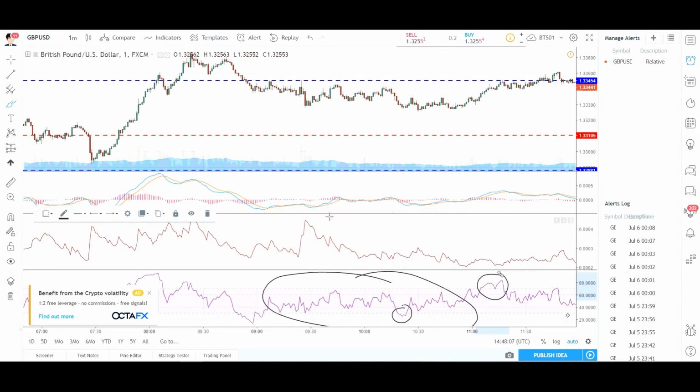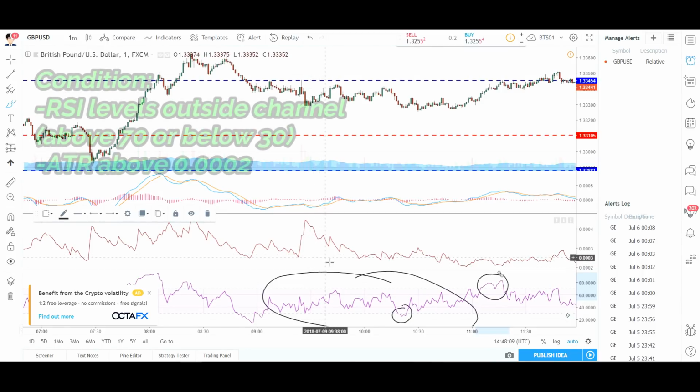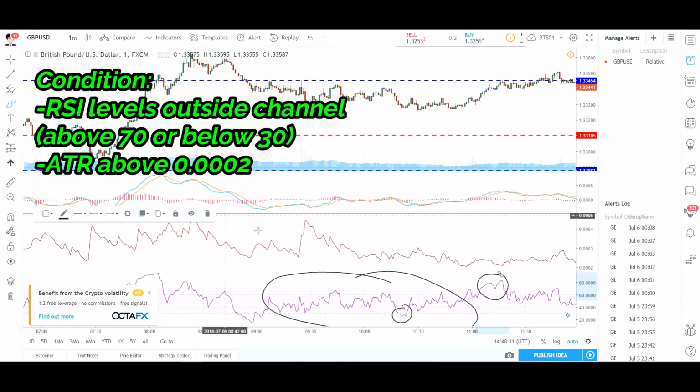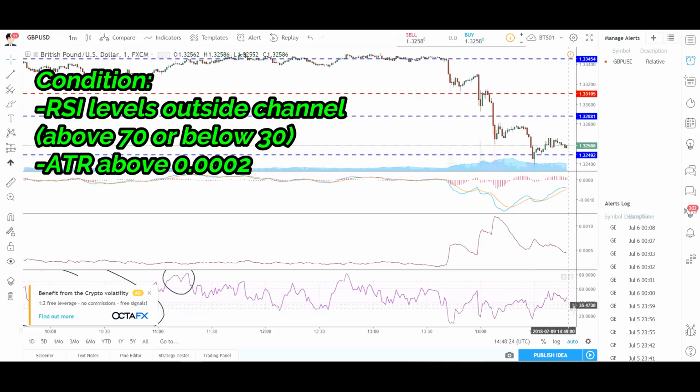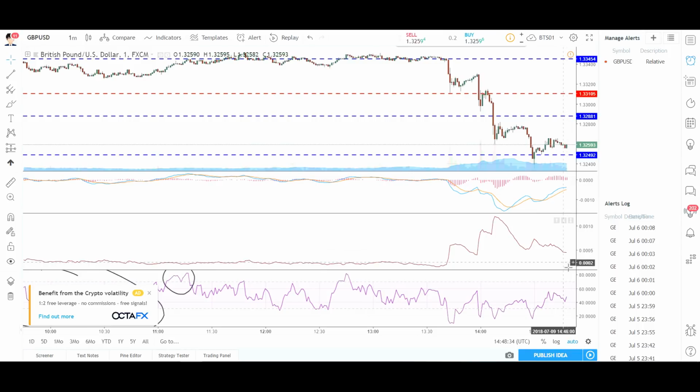Remember the first criteria: ATR, average true range, which is this chart, has to be above 0.0002, and the RSI must be below 30 or above 70. One thing to note for RSI is, if you check on a live chart, the latest line is actually forming while the price is moving, so it moves as the price goes up or down.